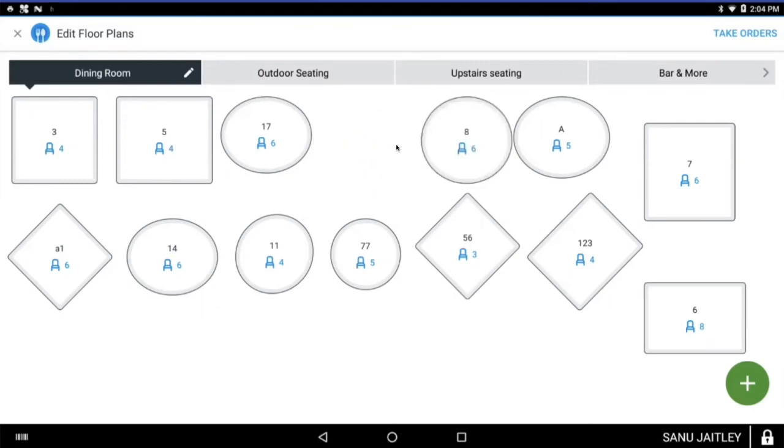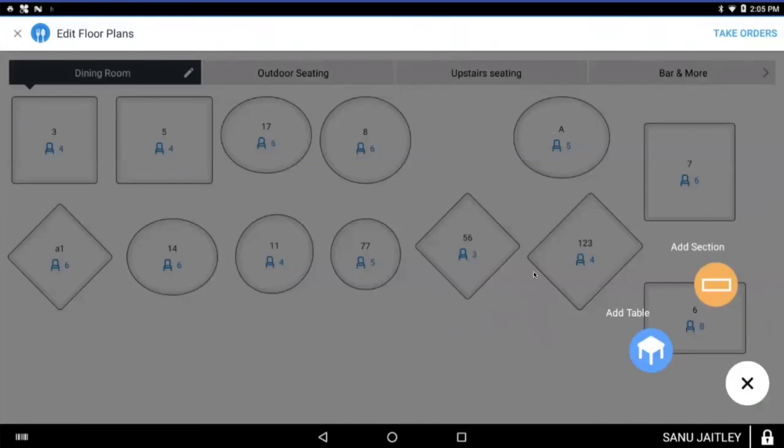You'll be able to move around your tables. You'll be able to add new tables by clicking the plus sign down here. So we'll be able to add a table, so we could get a table on this floor plan, or we can add a section if we wanted to break down our dining room into multiple sections, or create that outdoor upstairs seating area. That's what a section will be utilized for.